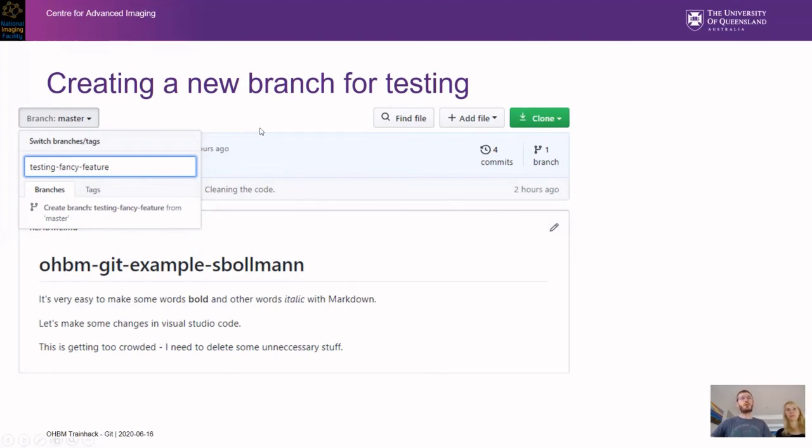So what you would do is you click on this branch, master. So master is always the default branch. This is where the code should be that's running, that's working, that's tested. That's the code you release to other people. And then if you do something new, you usually want to create this new branch. So you click on this, you say create branch, and then you give it a name, for example, testing fancy feature, or developing new feature, or creating a bug fix, for example.